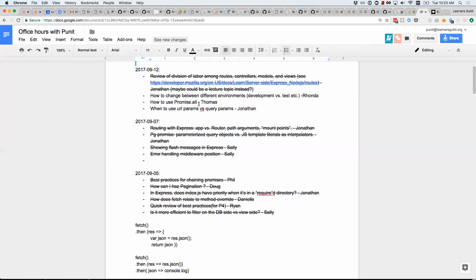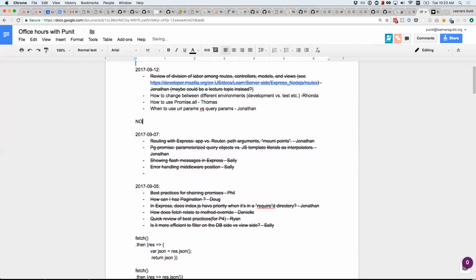And how to change. When you say how to change, you're asking, how do I be in the test environment versus how do I be in the production environment? Gotcha. So usually in Node applications, we have something called NODE_ENV. And do you know what an environment variable is?